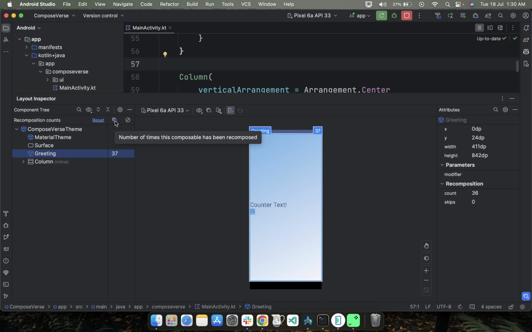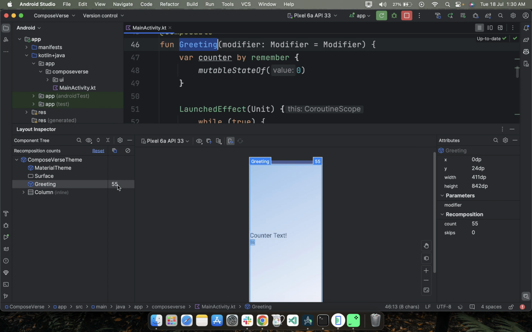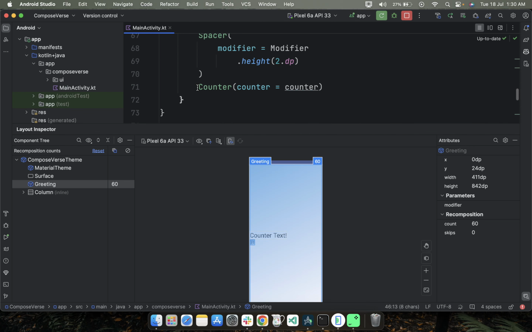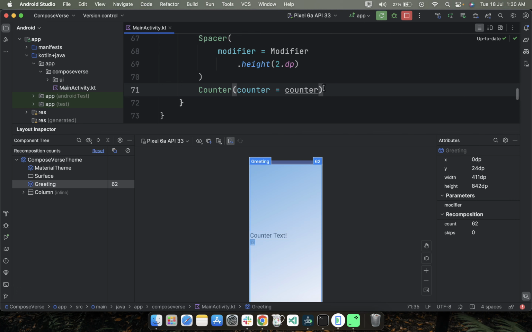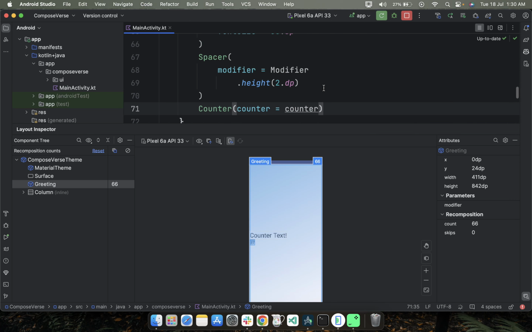So if you hover over here, you can see the number of times this composable has been recomposed, which means how many times this composable is getting recomposed. But the composable here is obviously the parent, right? This particular composable function is getting recomposed, but we just want this to get recomposed, because obviously nothing other than this is getting changed.